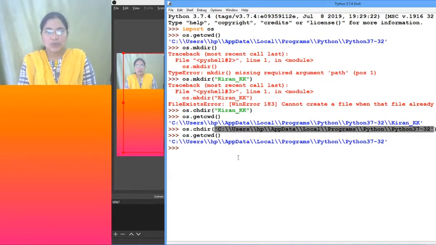If we are in the current working directory and you want to go to the subdirectories within it, then without giving the absolute path also, we can give just the folder name. This is taken relatively, so this is known as a relative path.